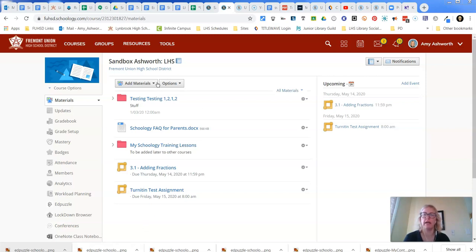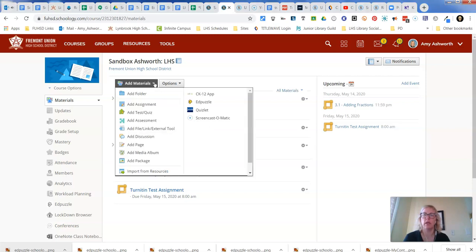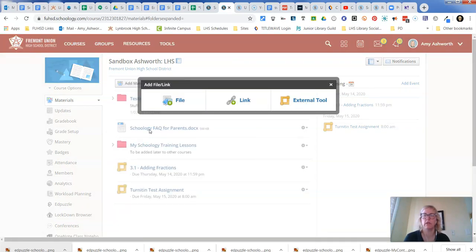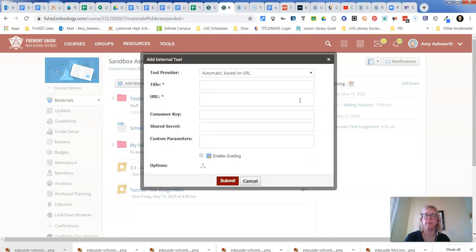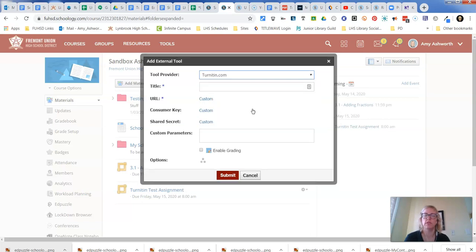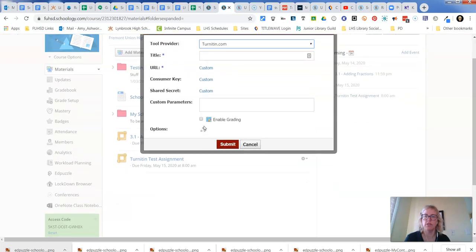and you're going to click Add Materials. And then over down here in this side, you'll click the Add File Link External tool. And then you'll click External tool. At the top, you'll click the down tick to select Turnitin.com, which is the bottommost item. You'll type in a title, and you will make sure to click the Enable Grading button down here.